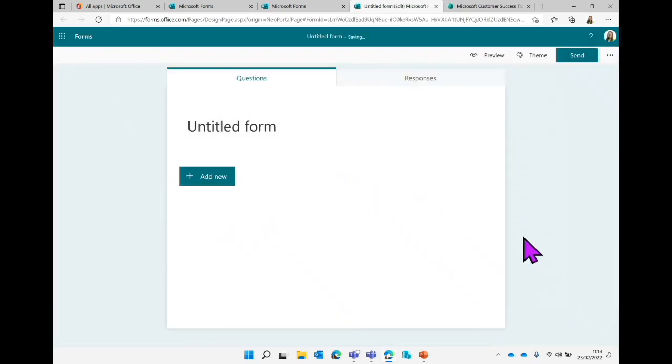Now, when you start a new form, this is what you're going to be greeted with. We can see across the top, we have our forms ribbon. Just below that, we have a few extra settings. As you can see, the forms interface is very simplified and it makes it a lot easier to use than some other apps, in my opinion. And at the very top, we can also see untitled form and saved.